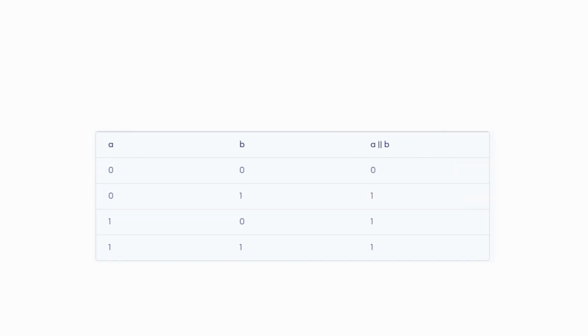How about for the OR operator? For the OR operator, either one, A or B, has to be true. If both of them are false, the final output is false. Like I said, in this case, B is true, so it's true. A is true, it's true. Or both of them are true, it's true. Okay, so that's all I wanted to cover for the operators.